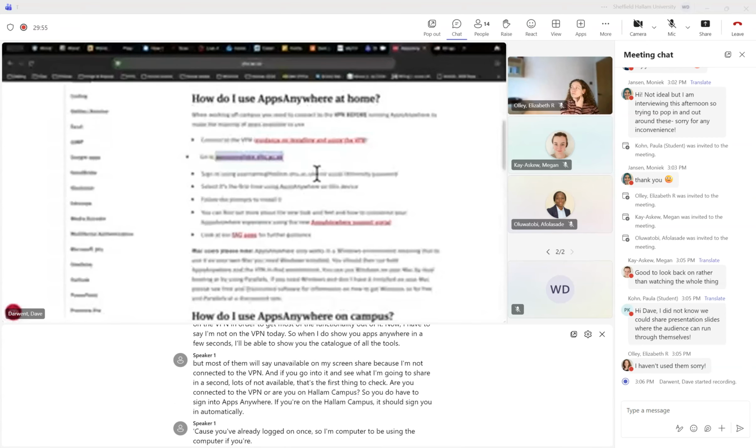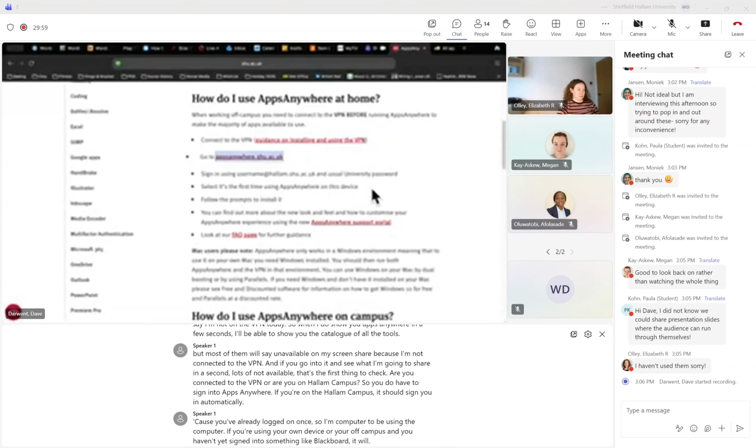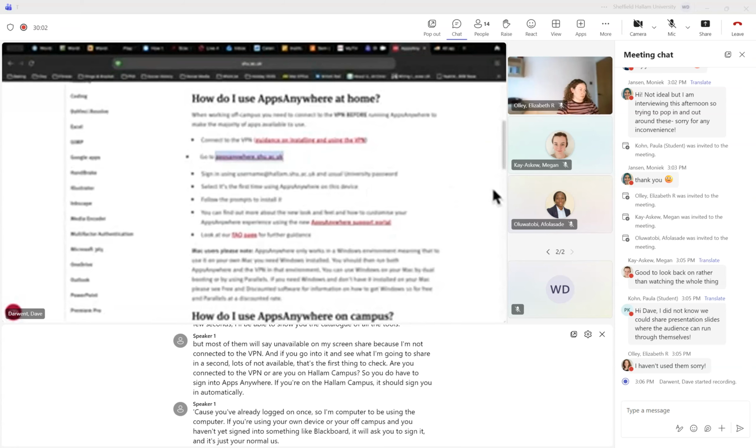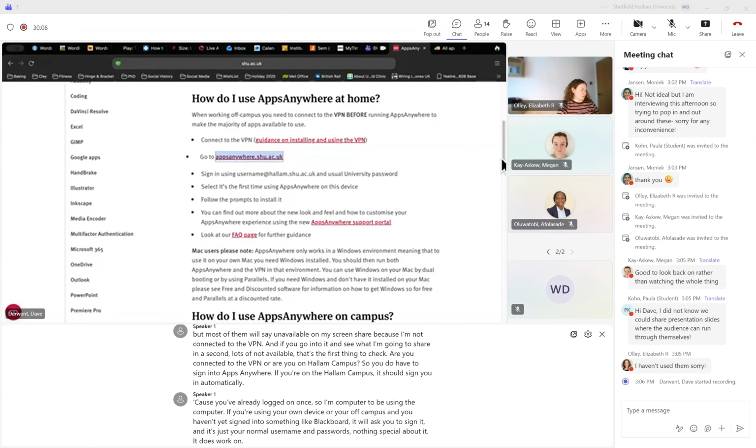If you're using your own device or you're off campus and you haven't yet signed into something like Blackboard, it will ask you to sign in. And it's just your normal username and passwords, nothing special about it. It does work on a Mac.